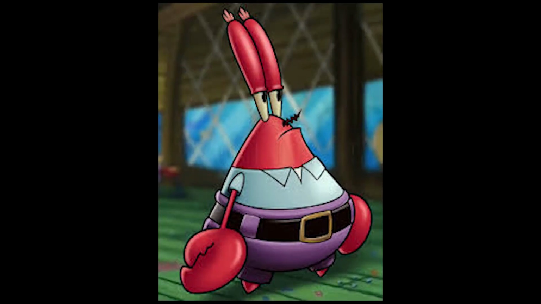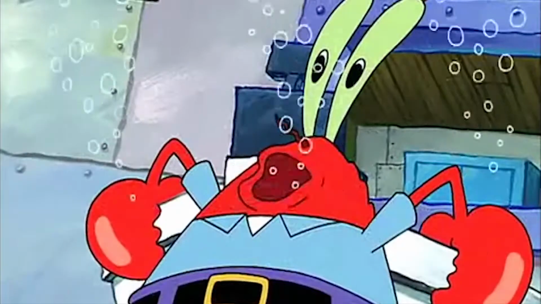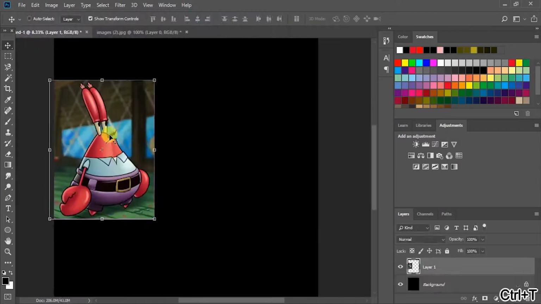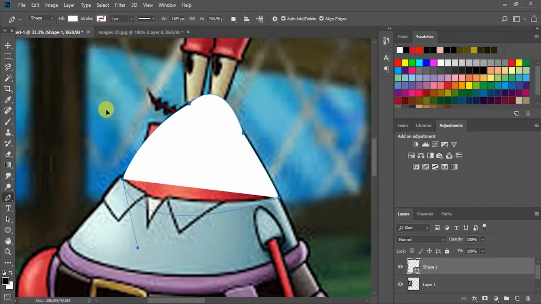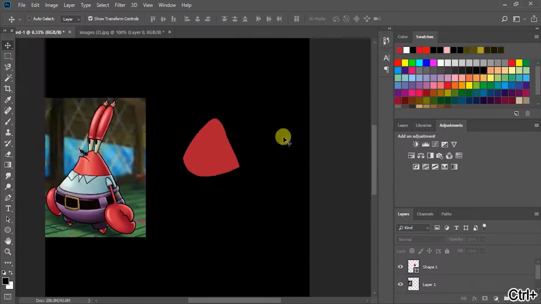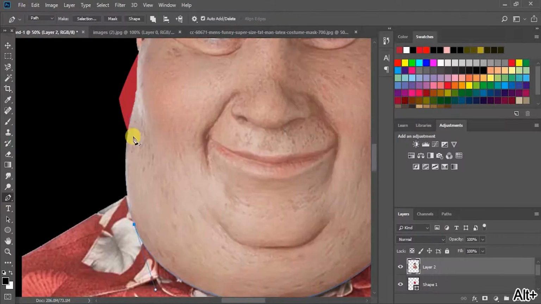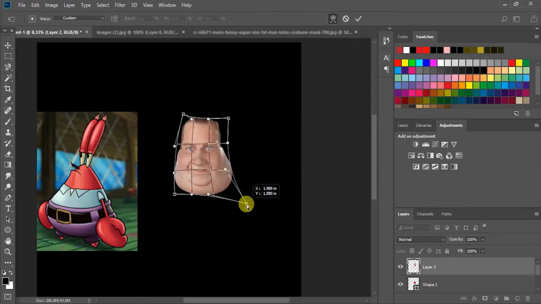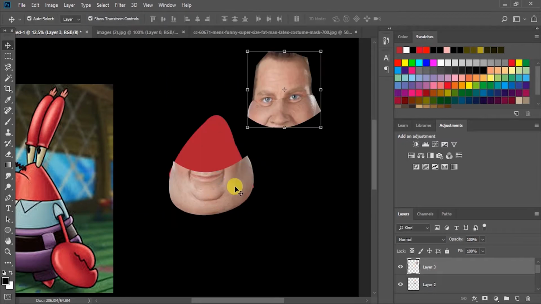Every gang has a rich fat guy, and for this we have Mr. Krabs. You'll never get a cent out of me! Never! So I imported the pic, and using the pen tool I drew a shape of the head. Then I found this image, it will work for the chin. Using the pen tool I cut it out and pasted it. And then adjusted its shape using warp.